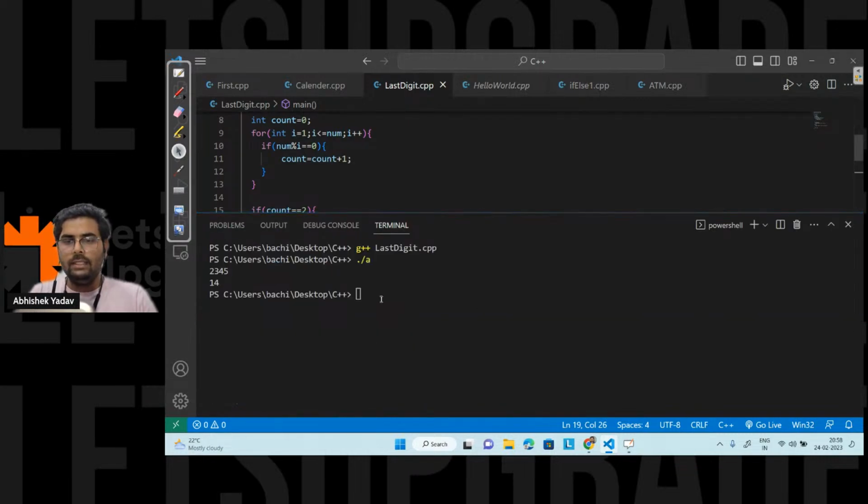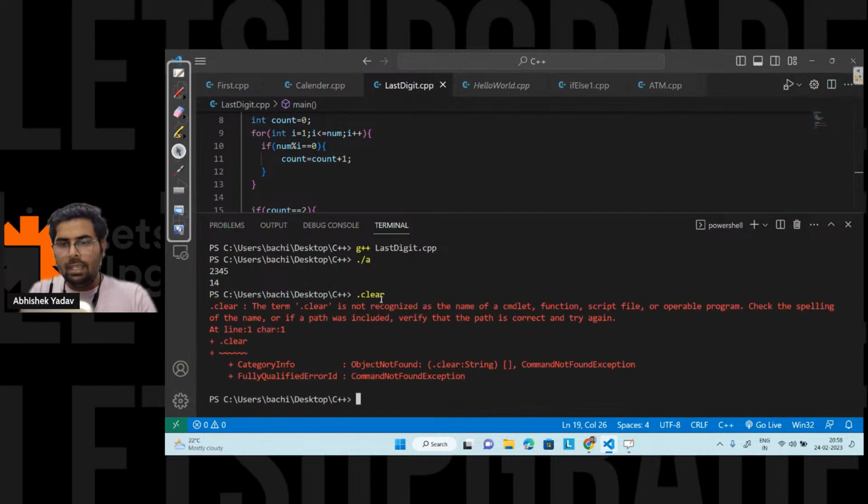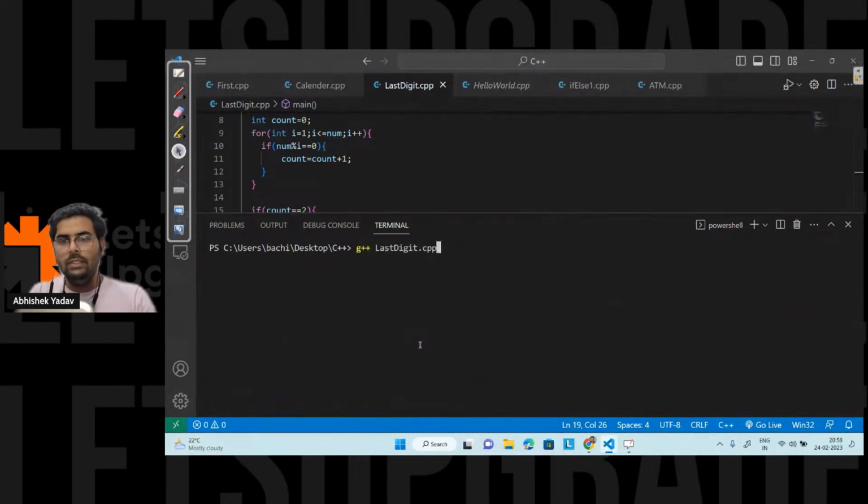Let's run the code. Here, clear the screen. Anyone has any doubt? Please ask, please write in the chat, okay? Till that time, let's compile the code, and we are not having any syntax mistake.